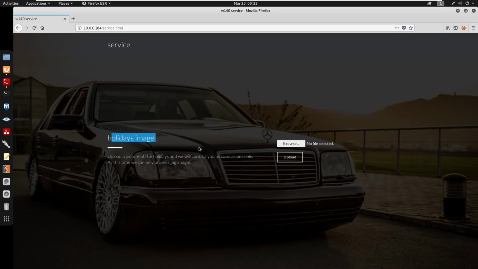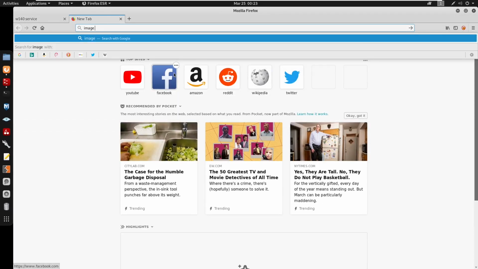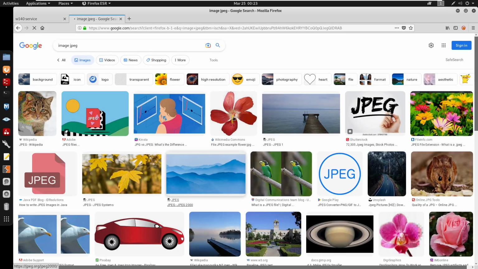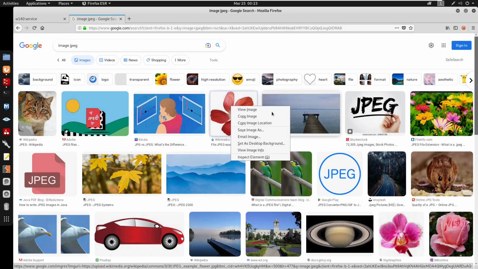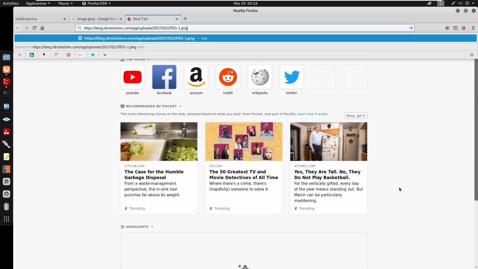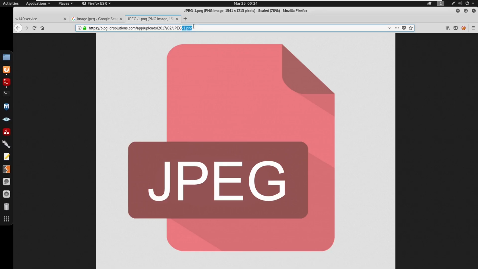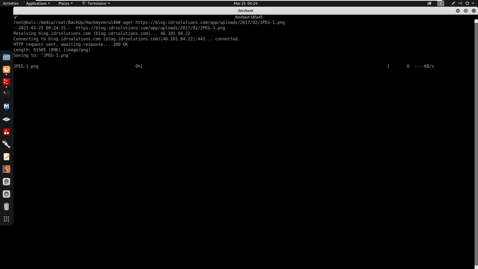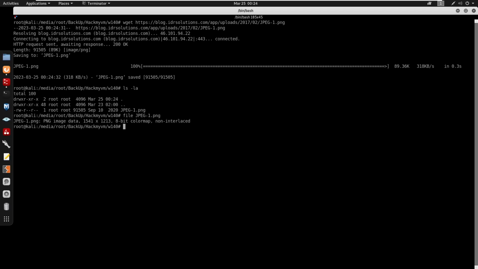We do have a holidays image. We can browse, and we can actually choose an image, right? This will work for JPEG. Let's go to images here. I'll just choose this flower, and go to copy image location. Now we see that the location is a .png, right? So I can use wget to get the file with its extension. Run file against the JPEG, and you'll see that this is PNG image data.